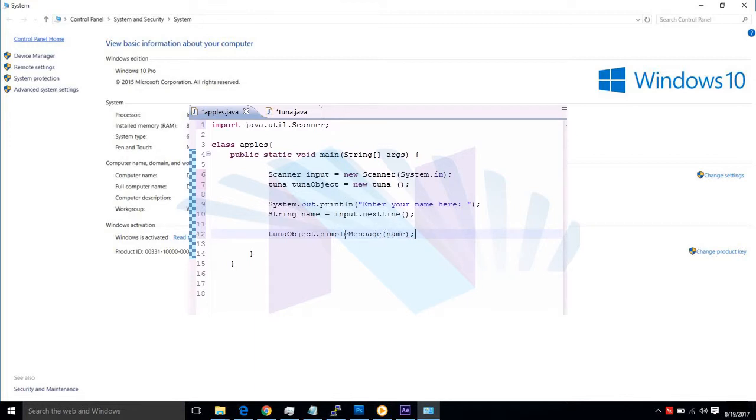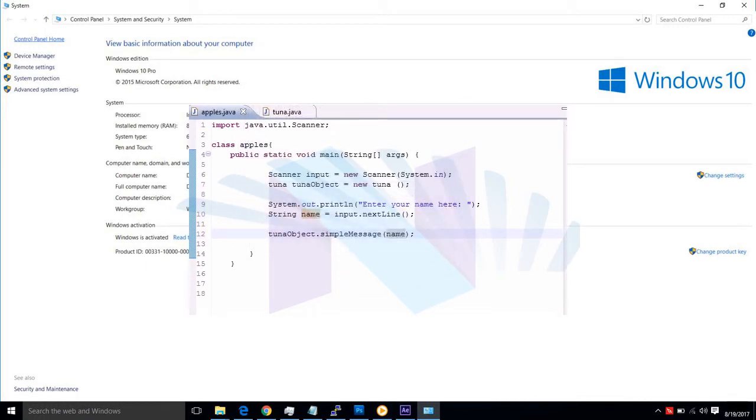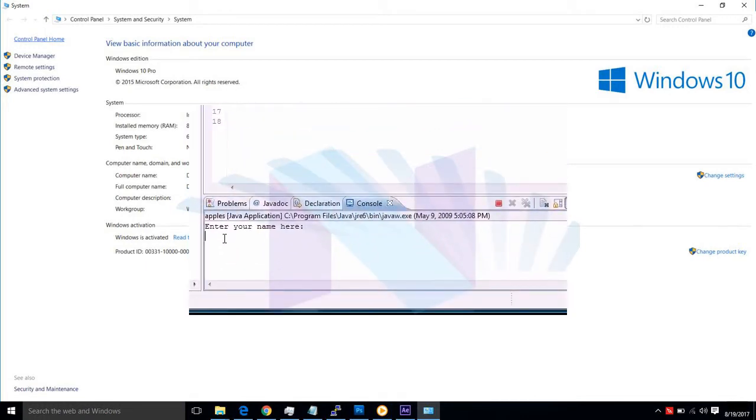Unlike last time where you don't use anything at all, you have to put the argument that it takes in here. This says that this isn't just a method that you don't need any extra information for. We're going to give it this extra information because we want it to do something with it. So let's run this program, and I'll show you what it does. Enter your name here: Bucky Roberts, and then it says hello Bucky Roberts.